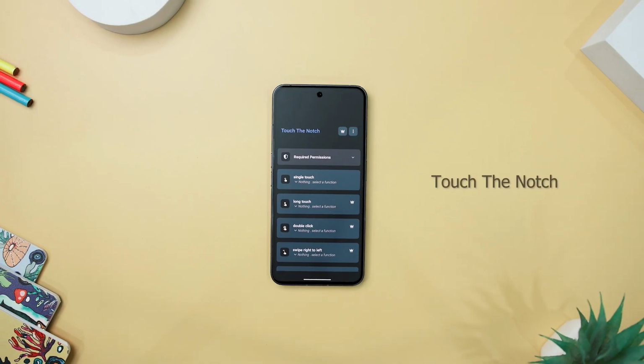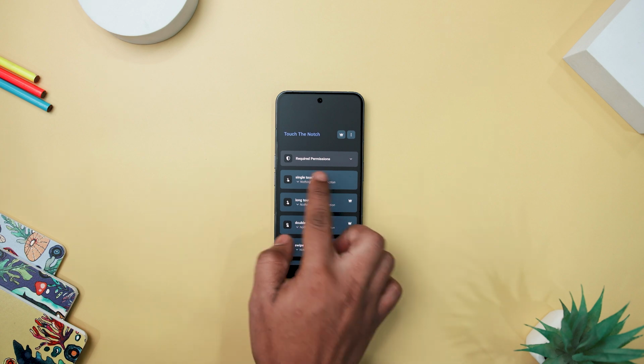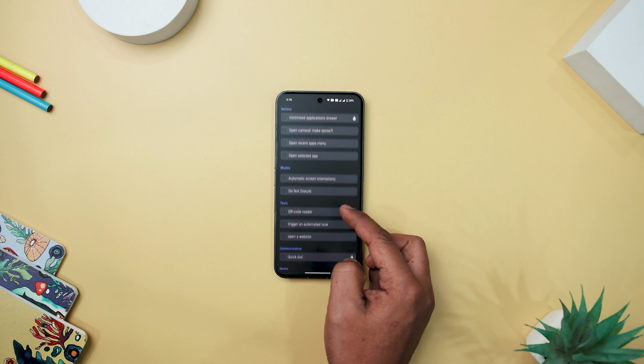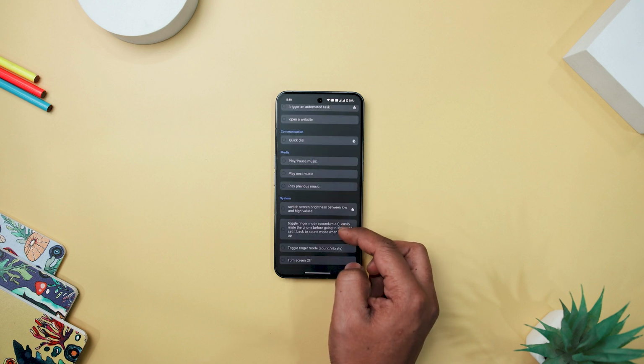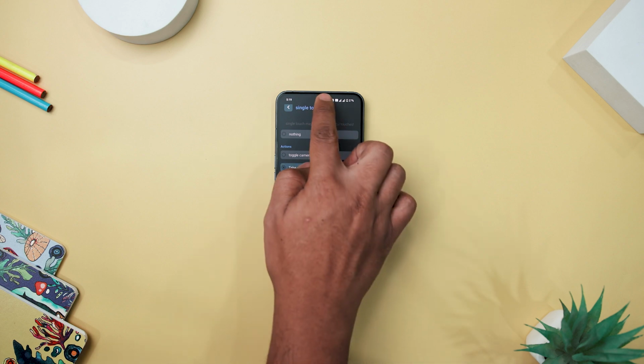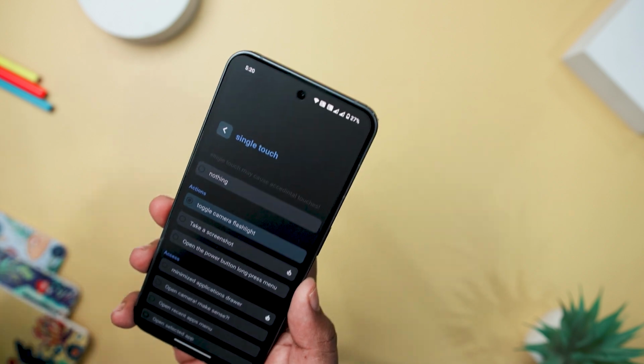Next up, we have Touch the Notch, which ingeniously transforms the often neglected camera cutout area into a multifunctional shortcut action button, elevating your device's usability. The app offers a customizable experience with independent actions for touch, long touch, double touch, and swiping on both sides. Actions range from taking a screenshot and toggling the flashlight to opening power menus, providing practical shortcuts for everyday tasks.